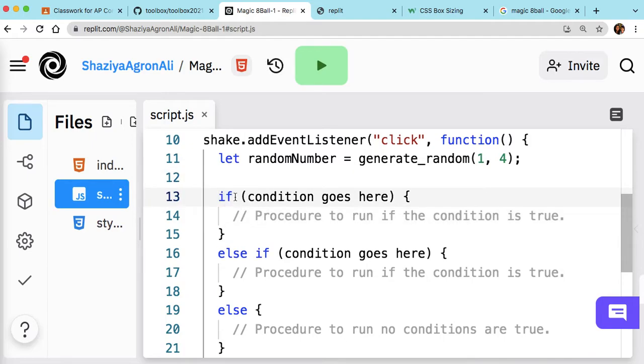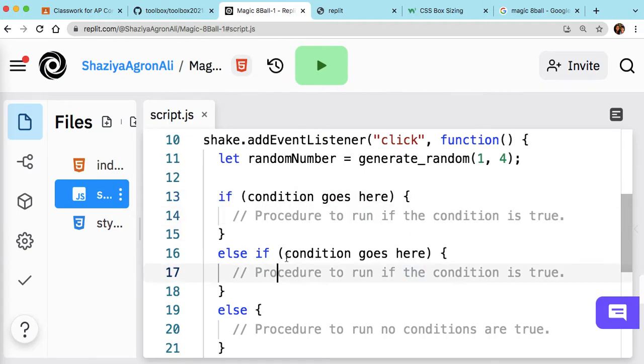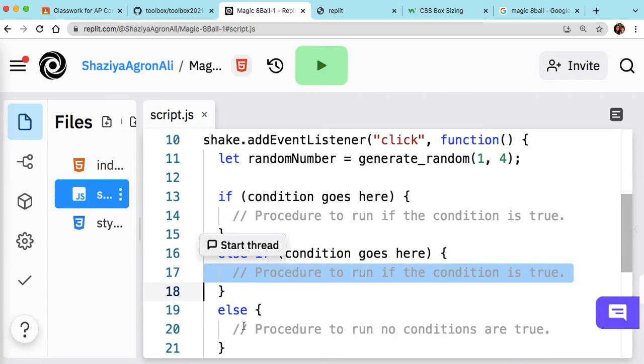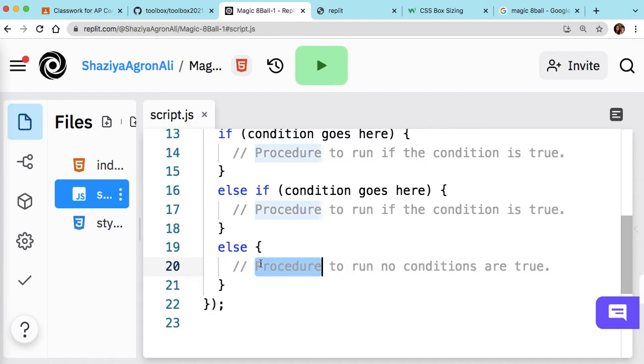All right, let's read what this is saying. It says if this condition goes here, if something happens, what's going to be the result? If something else happens, what's going to be the result? And if not any of those things, what should happen?